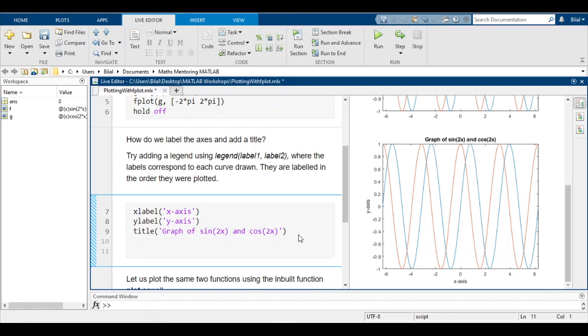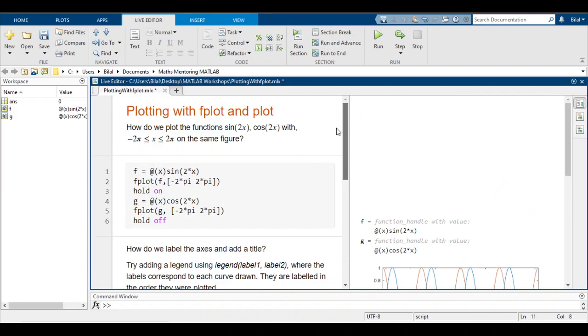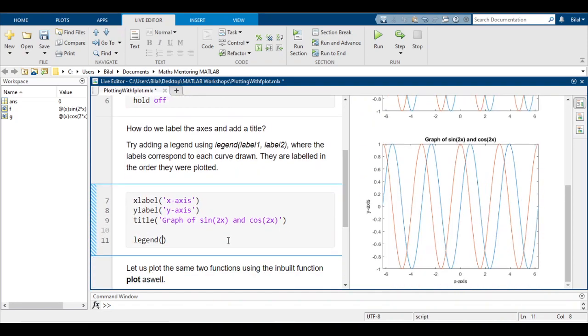So what is the next part of the question asking? Try adding a legend using legend label 1, comma label 2, where the labels correspond to each curve drawn. They are labeled in the order they were plotted. So if we use the function legend, so which function did we plot first? We plotted sine of 2x first. So I'm just going to type in sine of 2x, okay? And then comma cosine of 2x.